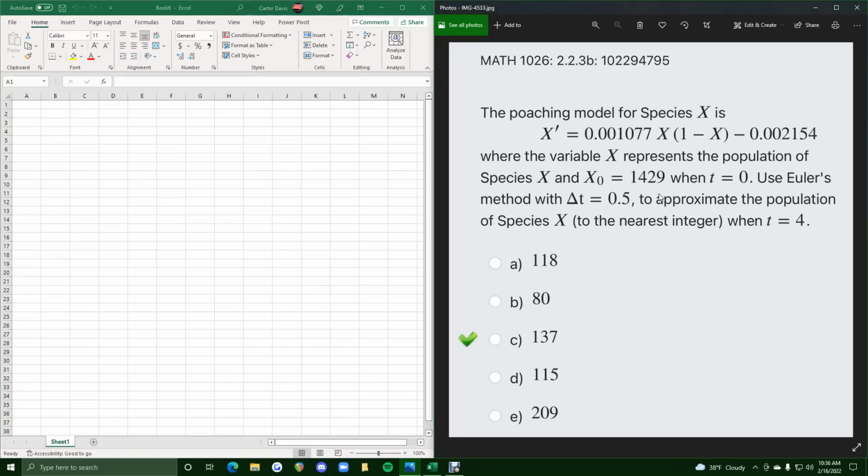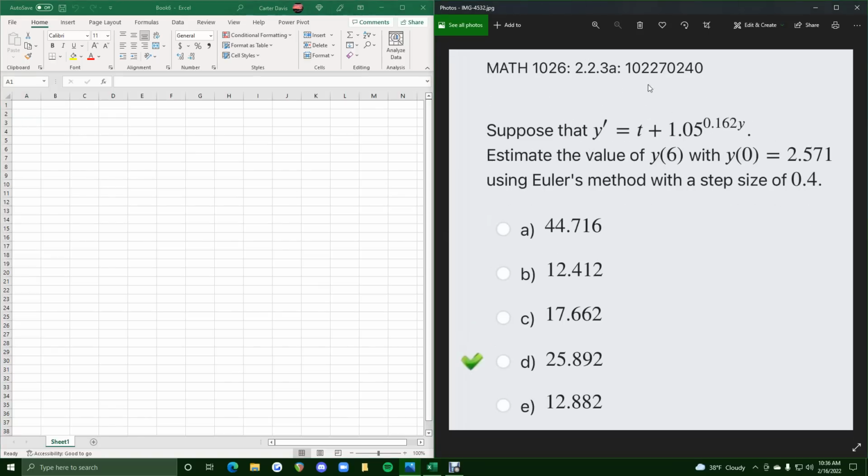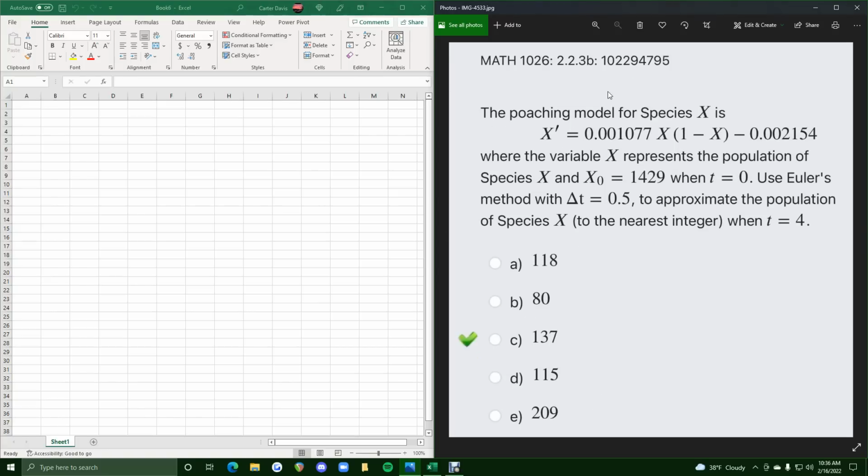Okie dokie. In this problem, we will use the same exact Excel method as the one we used in 223A. So it's the same exact problem, really, just kind of tiny little differences here. So we still want a T column, and instead of a Y column, we actually want an X column here. So X is just our new Y.